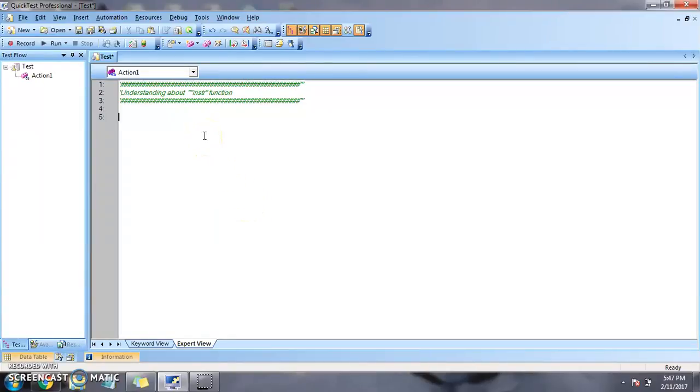Today I'm going to discuss the InStr function in UFT or VBScript. The InStr function is basically used to find the position of any character in a string. Okay, so let's go ahead and see the example.